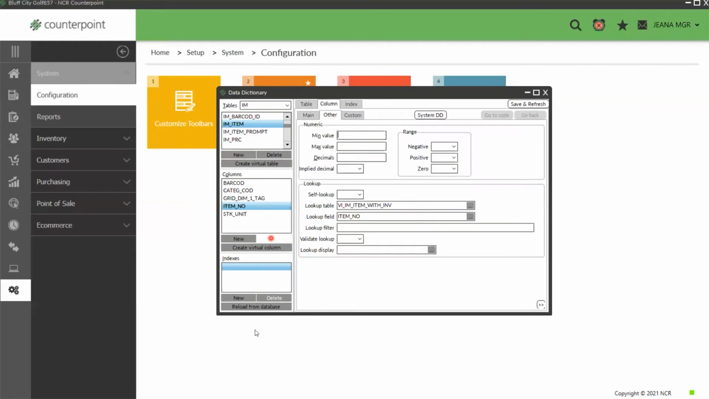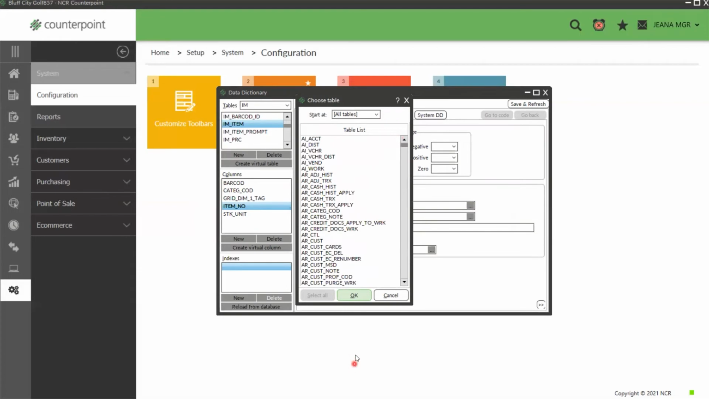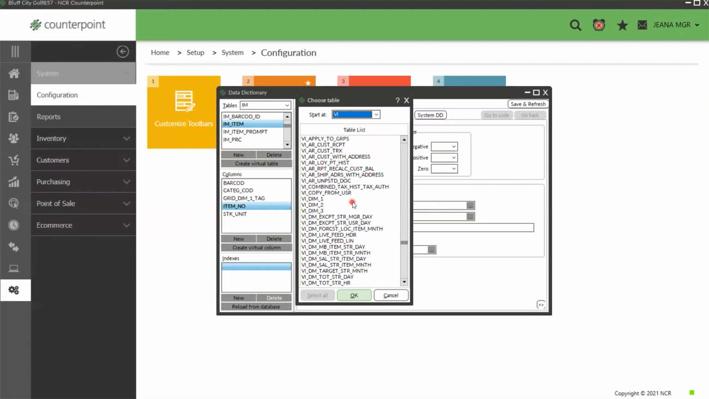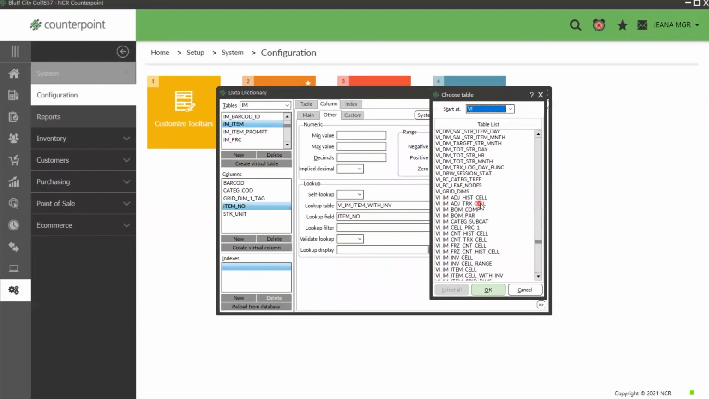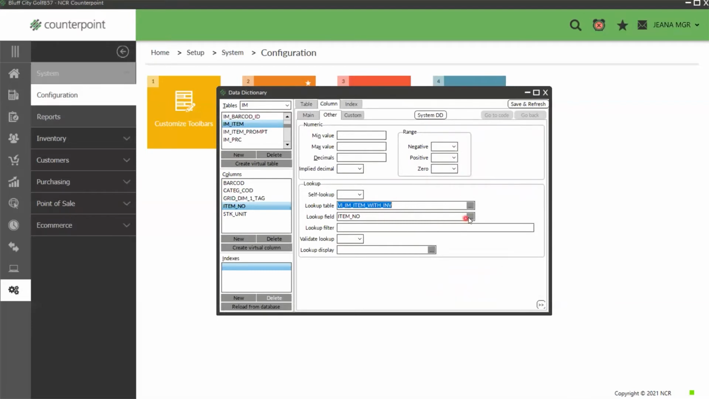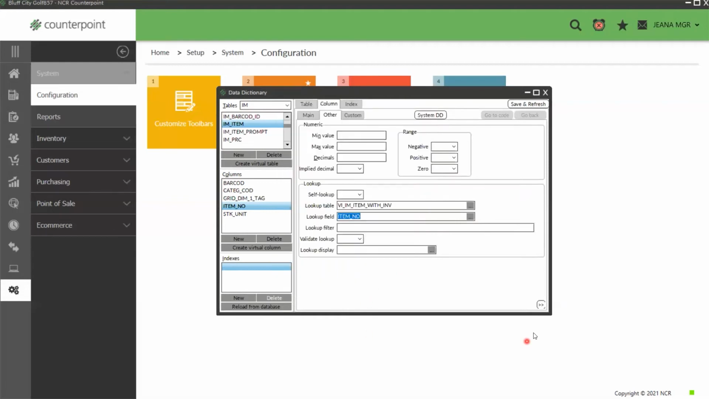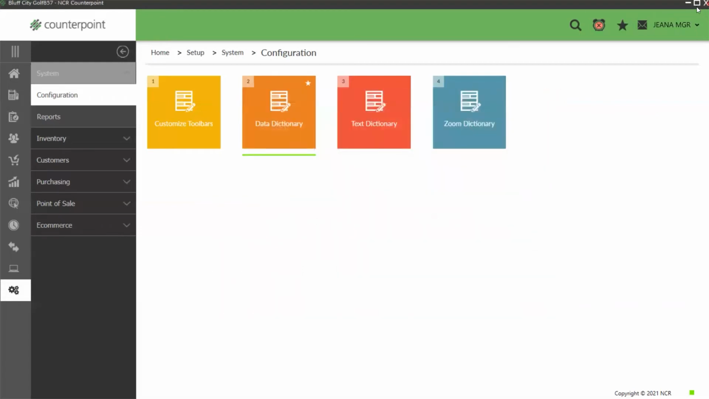I'm going to go to my other tab, this lookup table. I'm going to click on this ellipsis. And then you're going to get this huge long list. And typically it looks like this when you go in here. So you could just use this drop down, choose VI, it'll drop you down into the VIs. And then you're going to look for that element VI IM item with INV. And there it is. Then the lookup field, again, you'll click on the ellipsis and you'll choose item number, which is right at the top of the list. Next, you'll save and refresh, and then you need to restart Counterpoint. So I'm going to go ahead and restart Counterpoint.